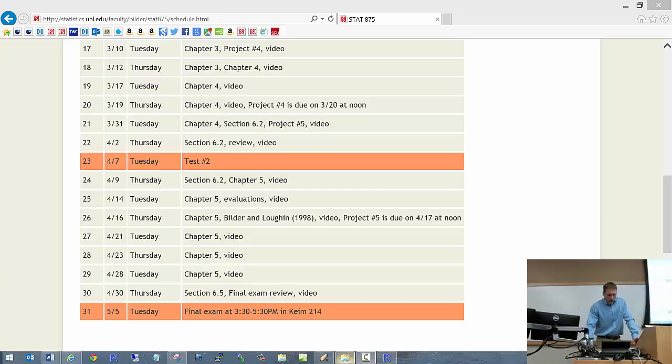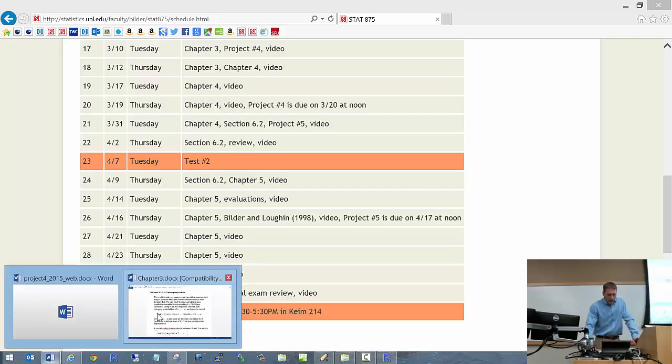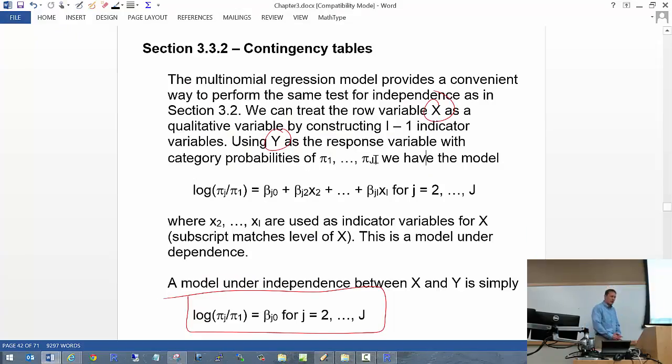Okay, so we are talking about multinomial regression models in the context of modeling contingency table counts. Basically what we were trying to do was look at how one could do a hypothesis test for independence between two variables in a contingency table, in much the same way that we did in section 3.2, but now using the information given to us by a multinomial regression model.